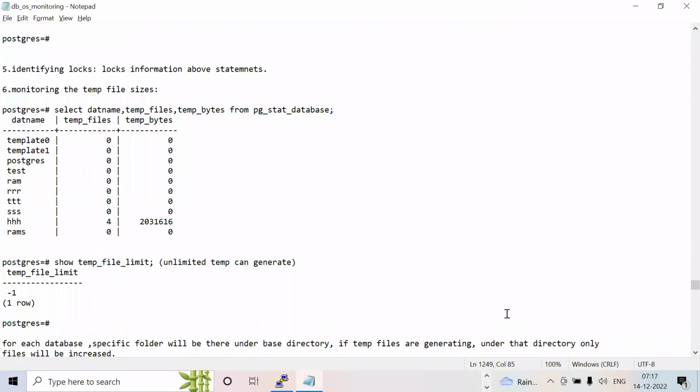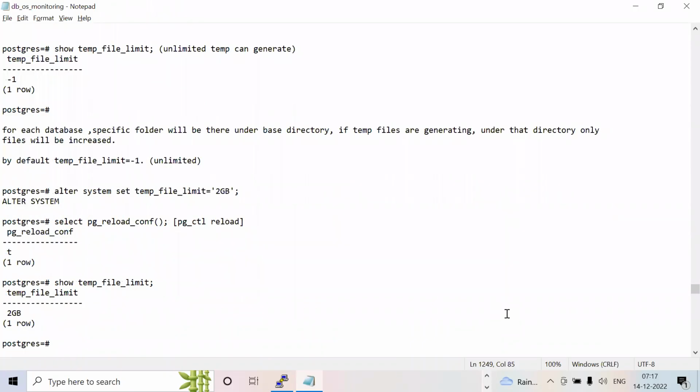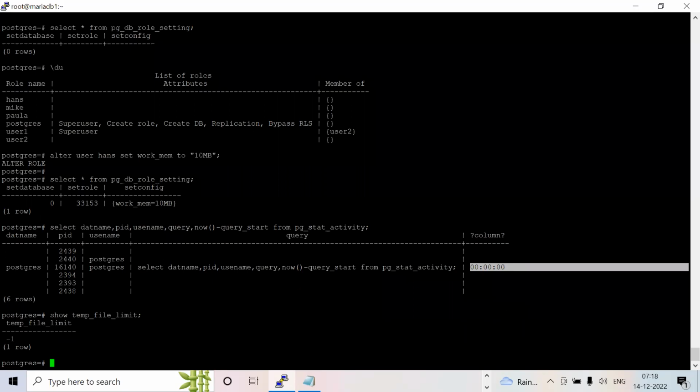Okay, and one more important thing I told earlier. The default temp_file_limit is -1. That means how much space can temp files utilize? Any idea? How much space can temp files utilize?